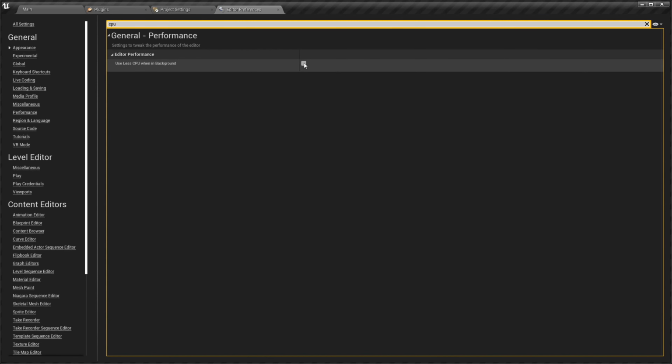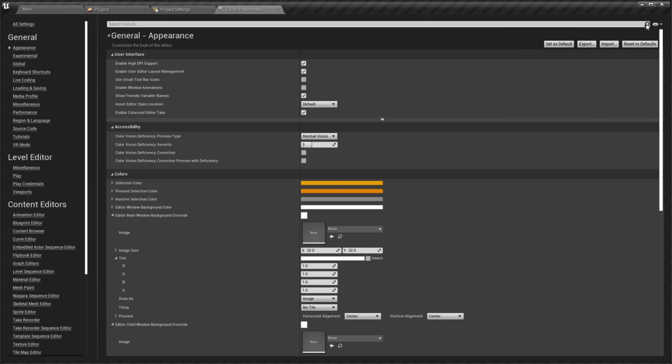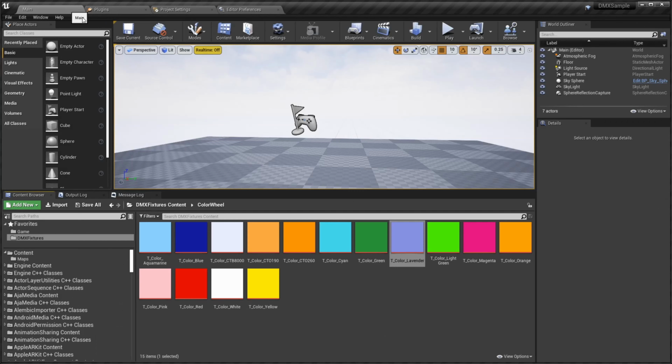I like to uncheck that, because otherwise when I click over to another window, Unreal will throttle down to like 3 FPS, which in some cases is helpful, but when we're dealing with other software talking to Unreal, we don't want it throttling down just because we change context. So, looks like I already had that set, but make sure that is unticked for the best experience there. You don't have to, but that's what I would recommend.